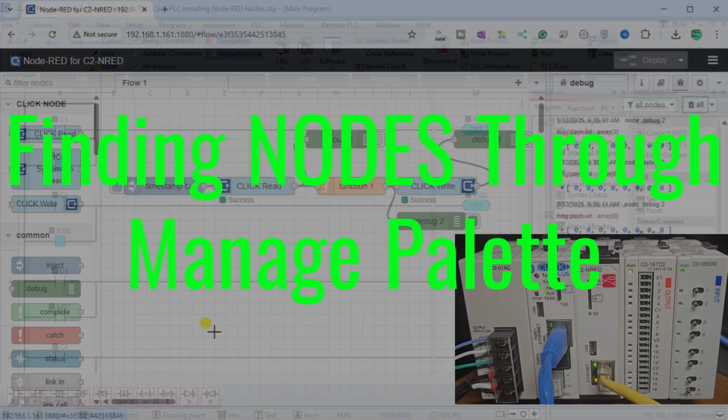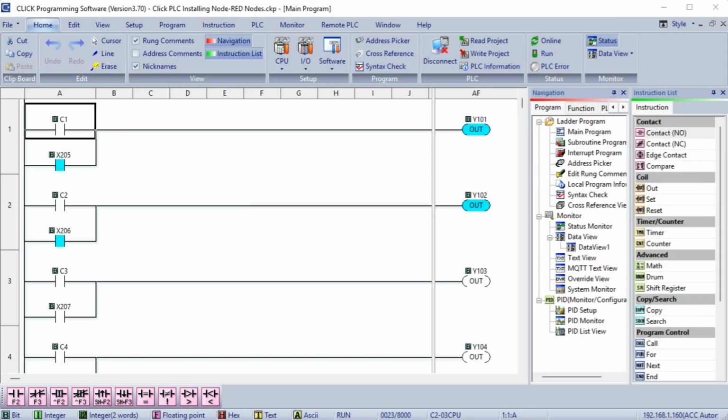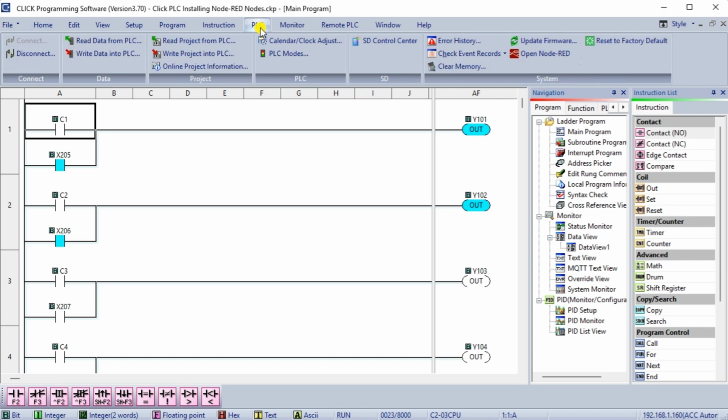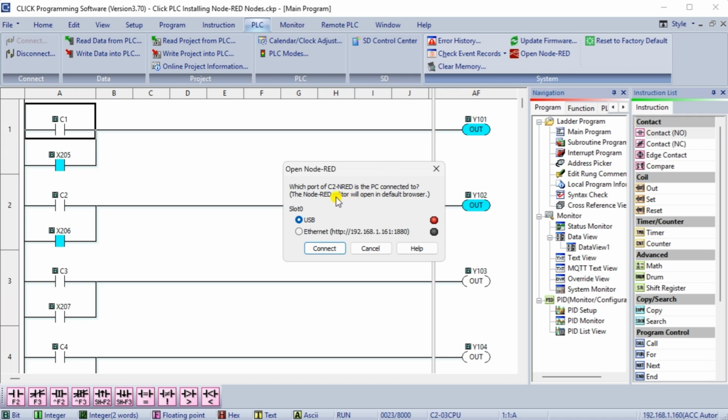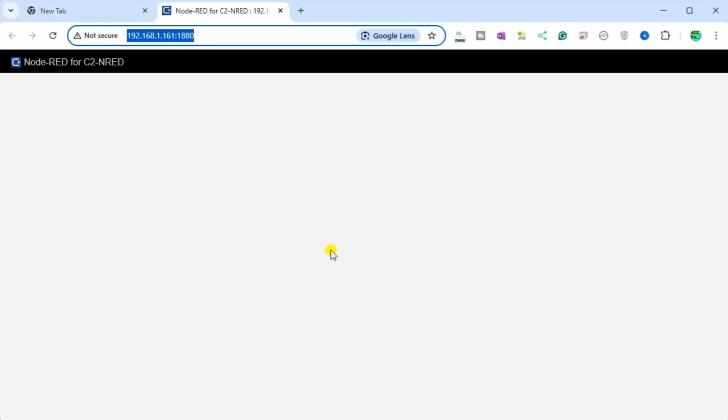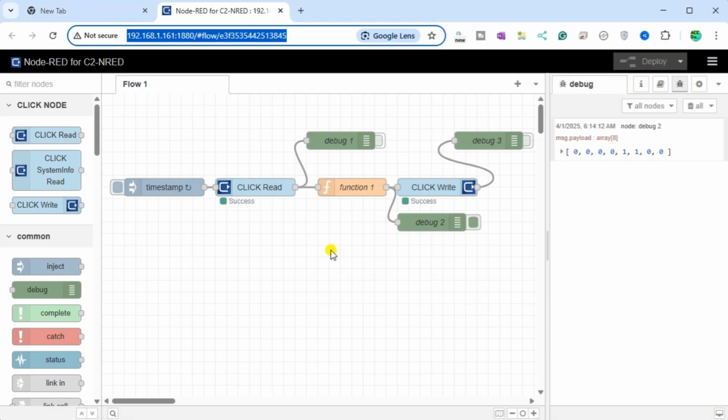Finding nodes through Manage Palette. Call up our flow program in the C2-NRED card. This can be done by selecting the PLC menu option in the Click programming software. Select Ethernet and then choose Connect. Your default browser will open showing you the flow control we created last time.